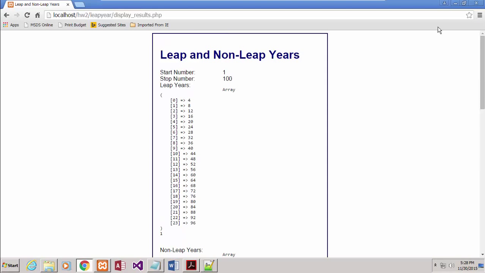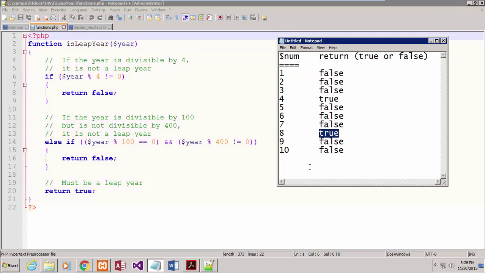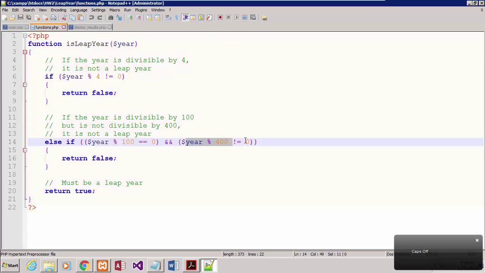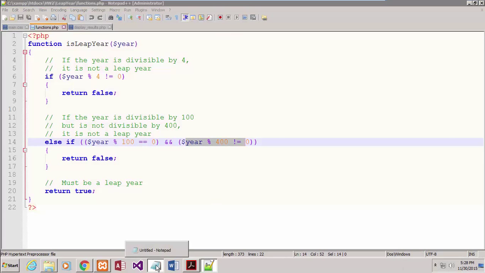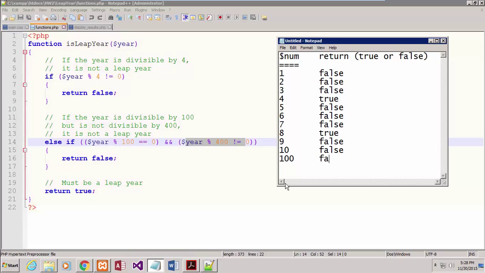The only one, again, if we go from 1 to 100, that is a little different is 100. Is 100 divisible by 100? Sure. Is 100 evenly divisible by 400? You know as well as I do it is not, so that should be false. So that should be in our non-leap years.